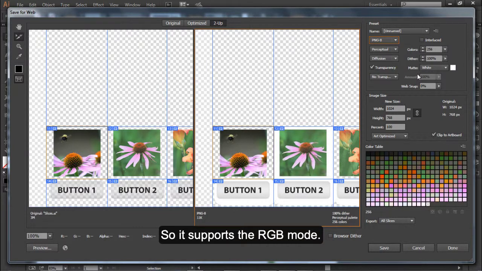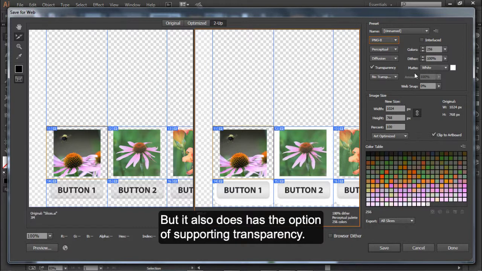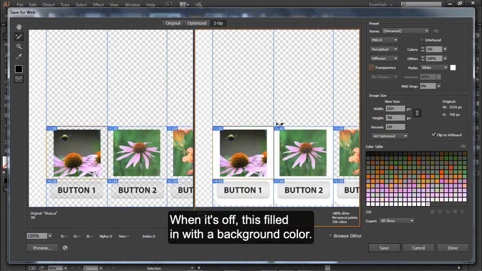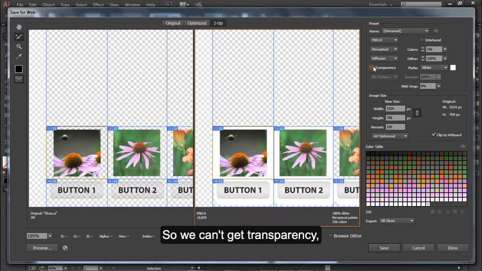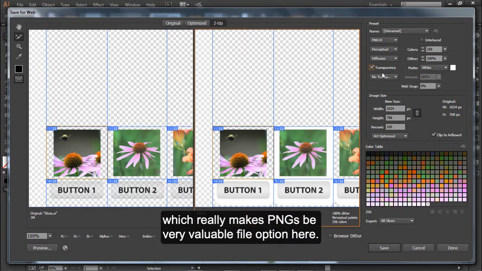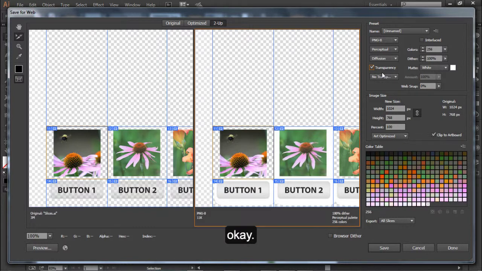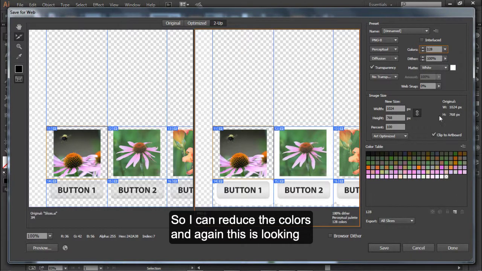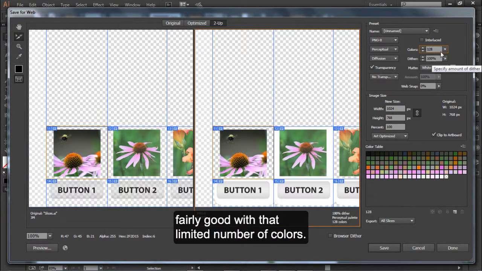So it supports the RGB mode, but it also has the option of supporting transparency. Notice I have transparency on here. When it's off, this fills in with the background color. So we can get transparency, which really makes PNGs a very valuable file option here. Okay, and so then again, I can play with my colors. Notice this looks very similar to what we see in our GIF. So I can reduce the colors, and again, this is looking fairly good with that limited number of colors.